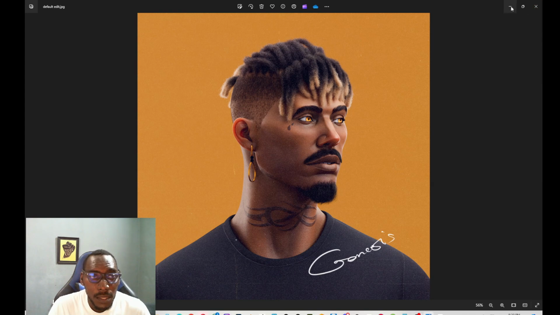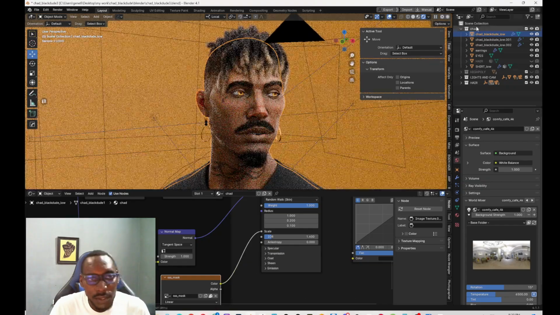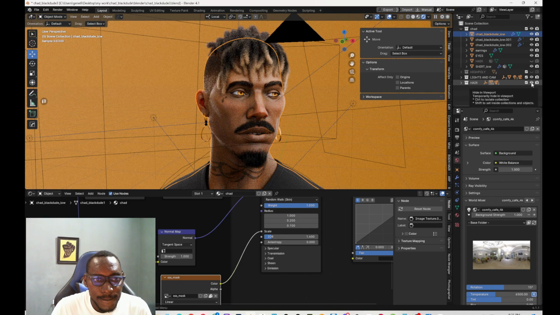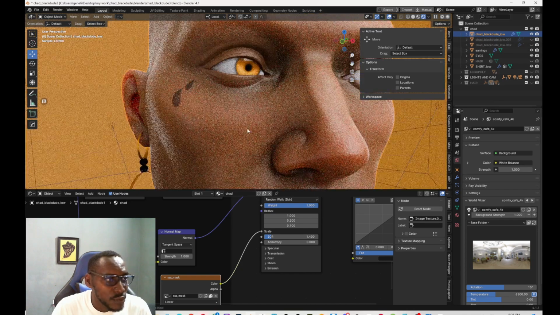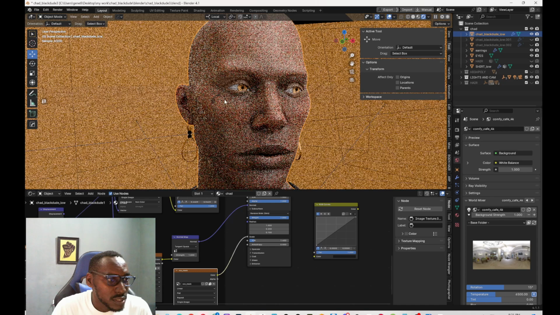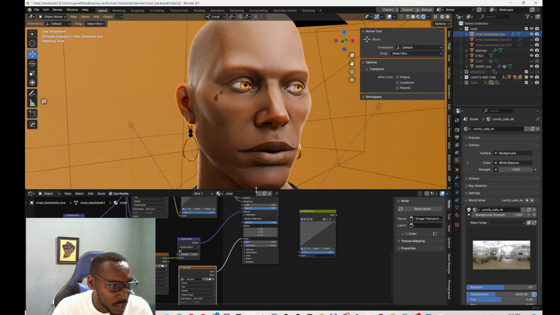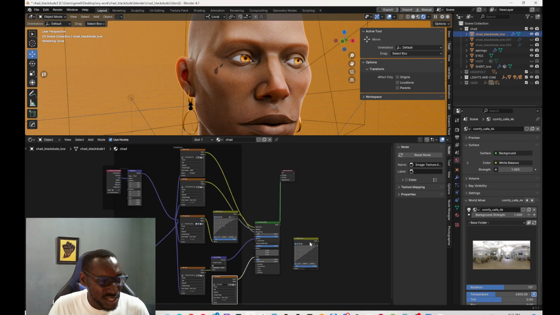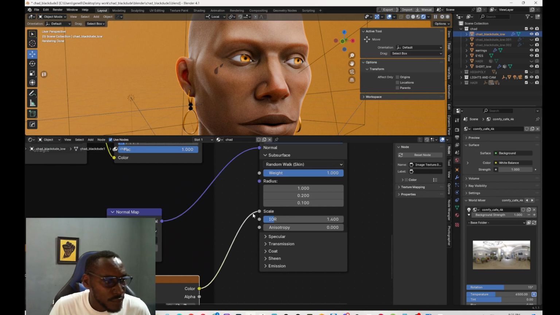So let's get started. As you can see, this is my Blender scene with the character and all. I'm just going to turn off the hair so that we can see clearly. Right now, this is how my scene looks. If you check out my shader, it's not that complicated, just basic stuff. I'm going to take this off to show you guys what happened.